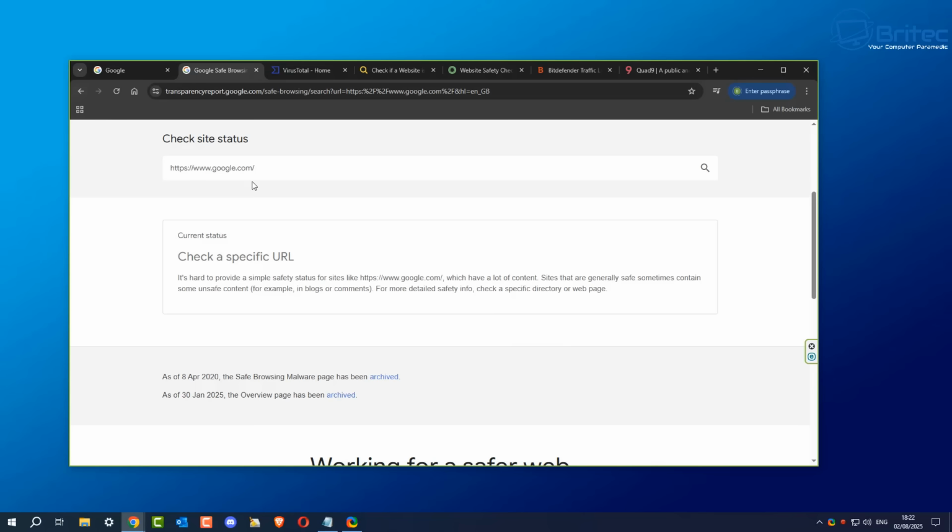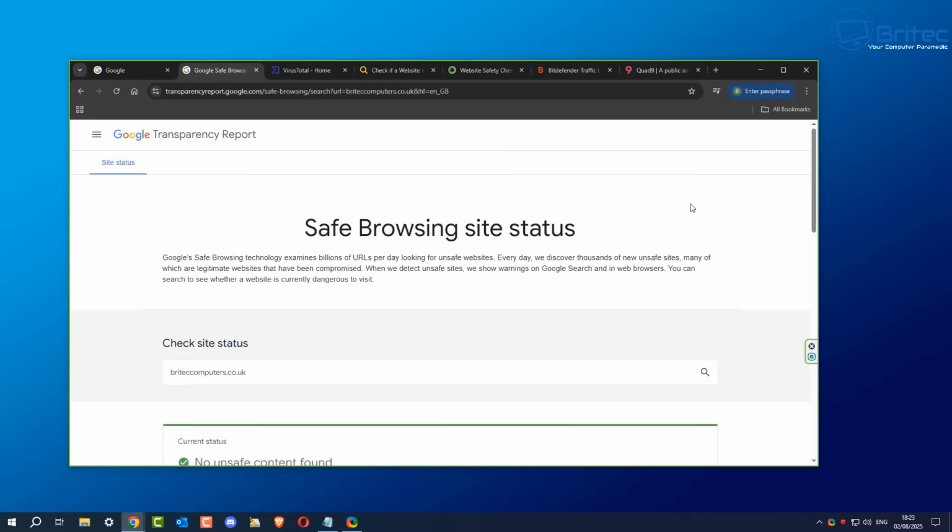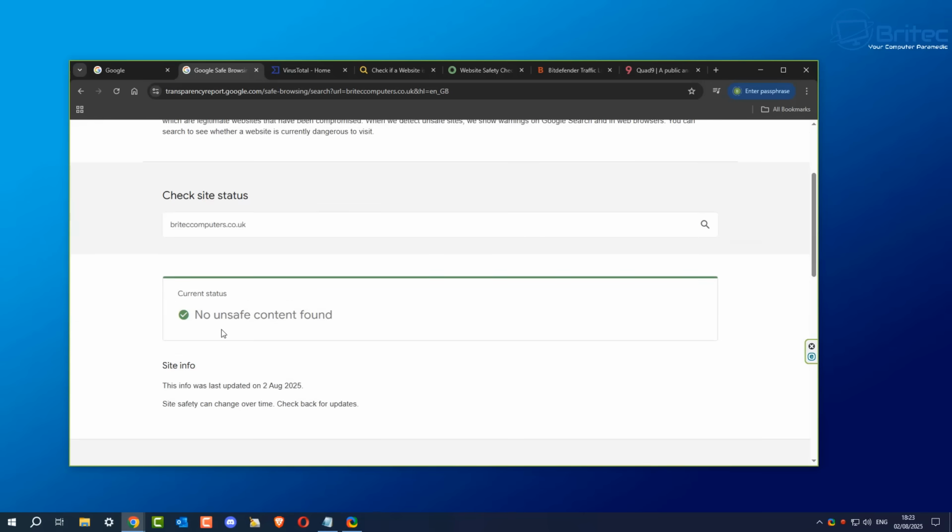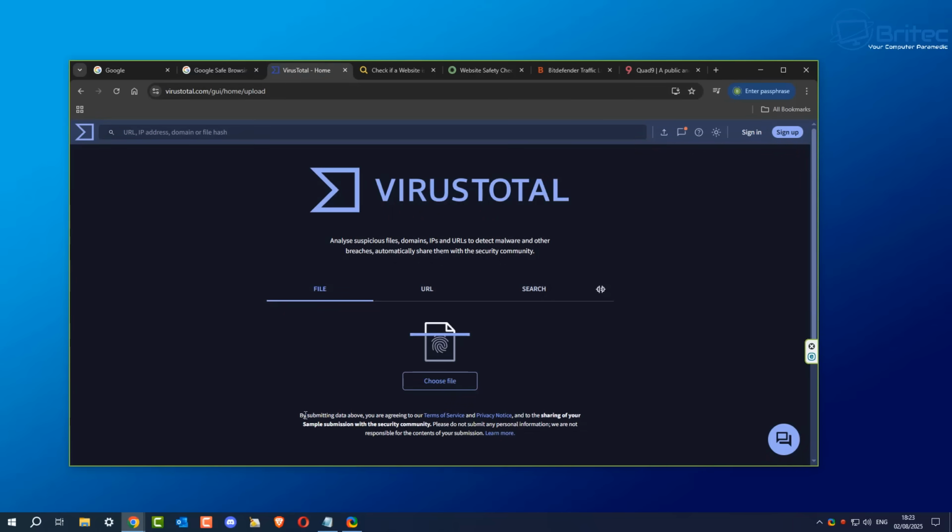So let me go ahead and do a search for, say, briteccomputers.co.uk. So I'm going to type this one out right here, and we can then quickly check that domain name to make sure it's okay. So you can see right here, current status, no unsafe content found. That means there's no unsafe content stored on that website. If you were storing malware on that server, then it should detect it.